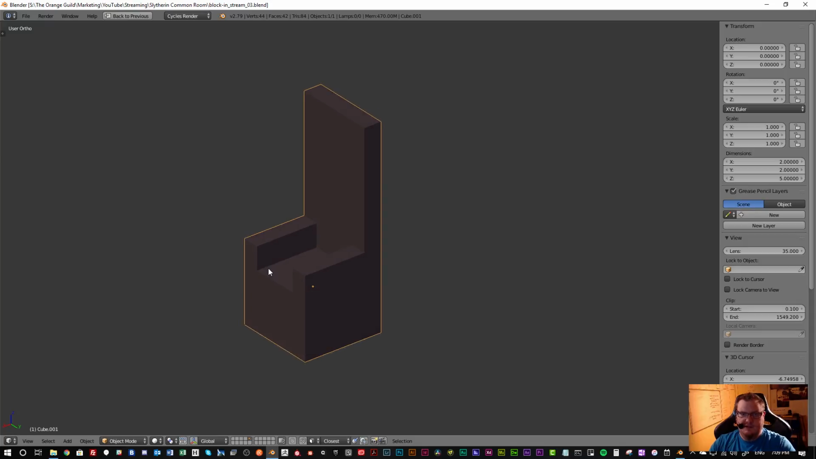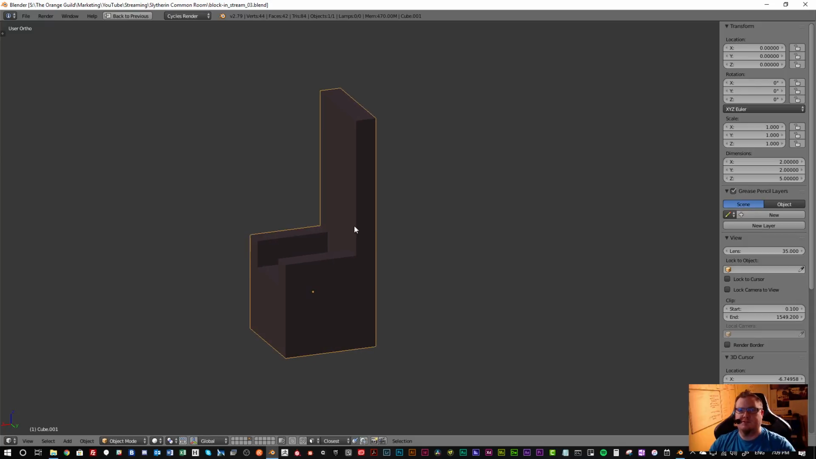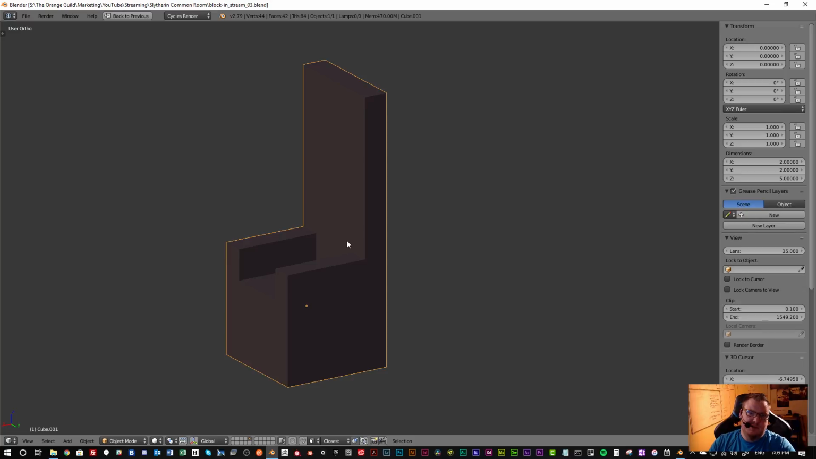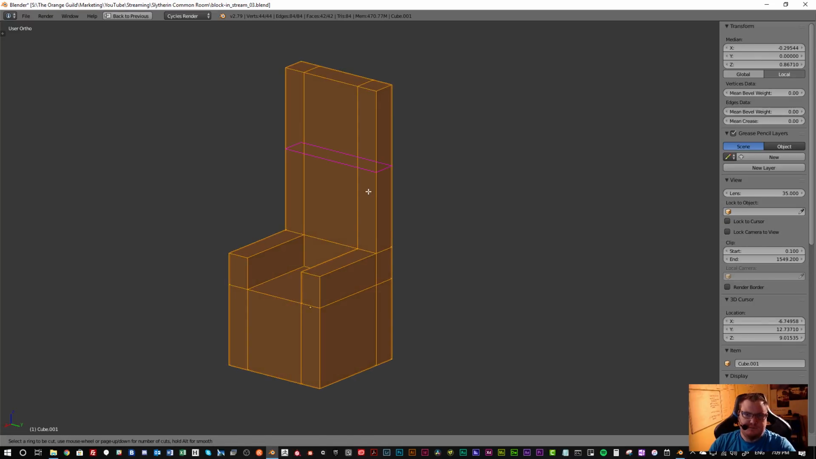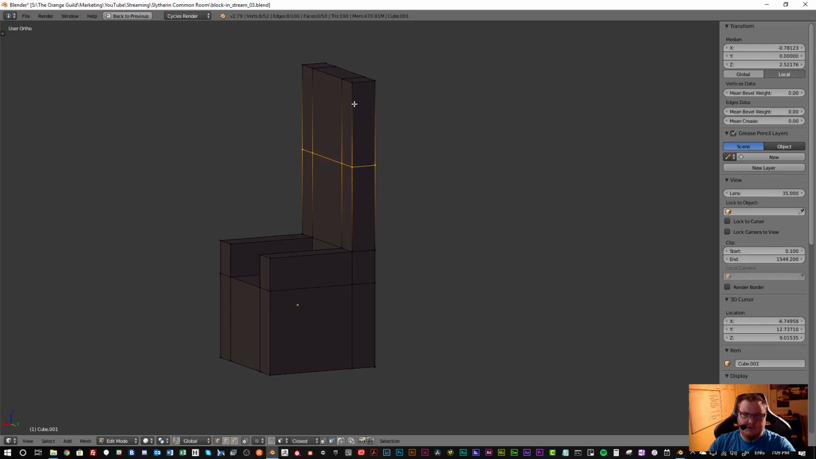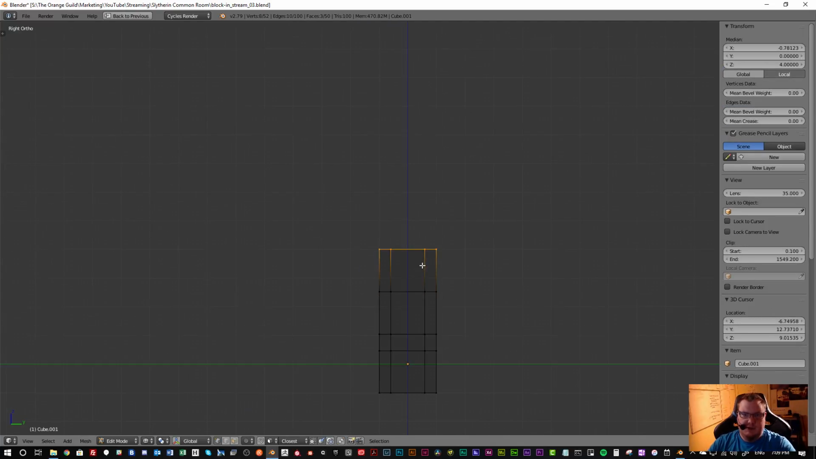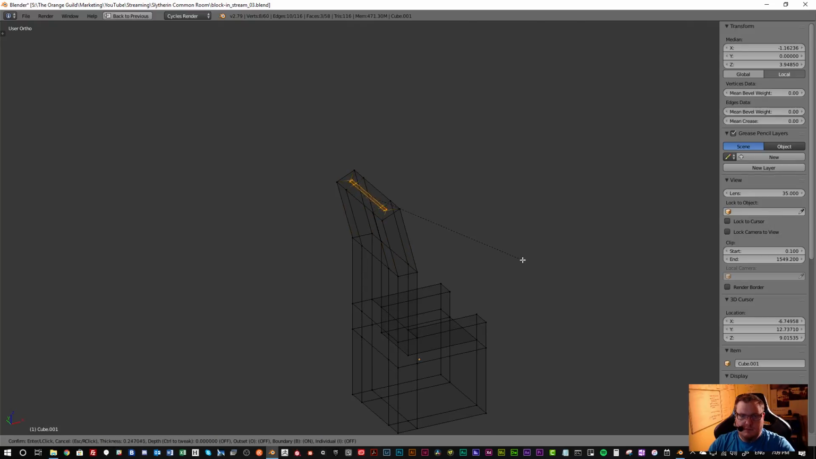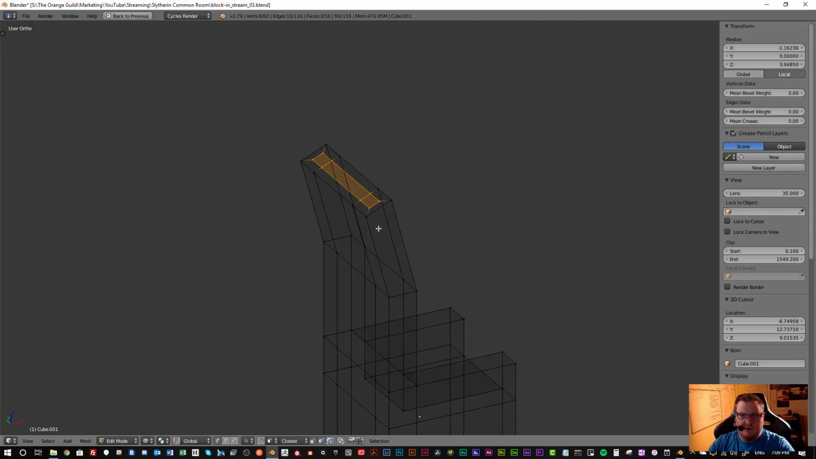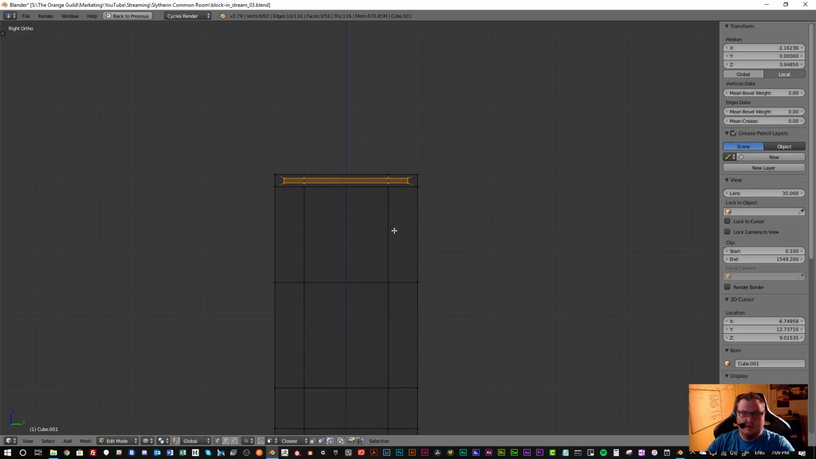Okay, so this is a really basic blocking of the chair, and we still have a little bit more work to do on it to get it to the point where we want to start sculpting on it, because it'll just be easier that way. Let's jump into edit mode. I'm going to add in an edge loop here, and then grab these faces up top. And then I'm going to add a little bit of curvature here. Might inset a tiny bit. And then I'm just going to pull that out a tiny bit.